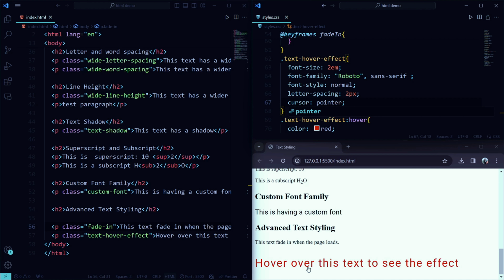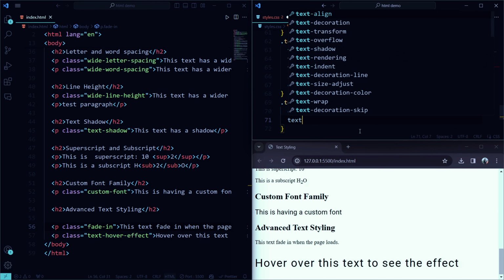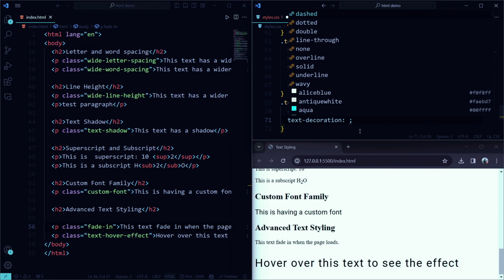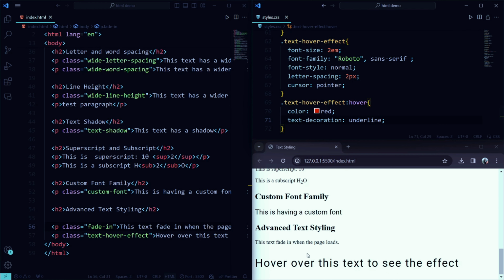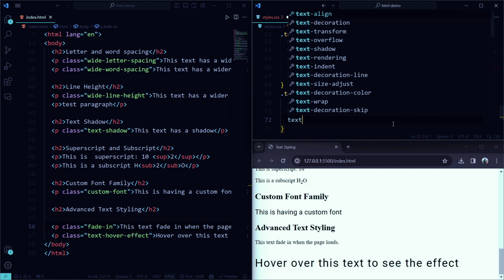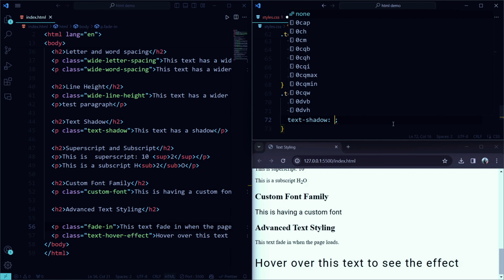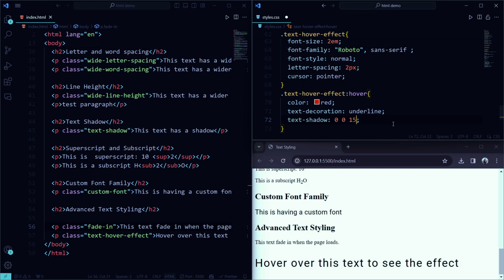Let us see how we can also change a few more things. Like, we can also give underline. So we can simply say text decoration, and let us give underline to this text as we hover over this. See how we are having an underline below this. Now we can also give a text shadow. So we can say text shadow, something like that, and then we can give a shadow maybe 0, 0, 15 pixels. The shadow boundaries of 15 pixels.